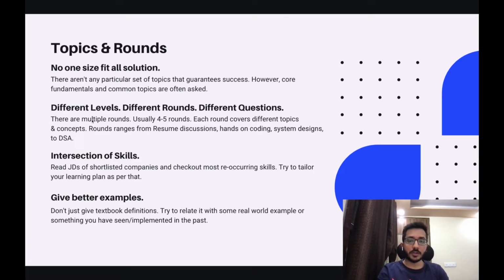So we talked about different topics, different rounds, how you can find the intersection of skills, and how you can give better examples. Now I would like to talk about some general pointers. We talked about the tech rounds, coding and system design and all that. Usually after those rounds, there is also one more round, which is the hiring manager round. In this particular round, the aim is to judge you on culture, how well you can fit into the team, and if there are conflicts in the team, how you are going to react to that.